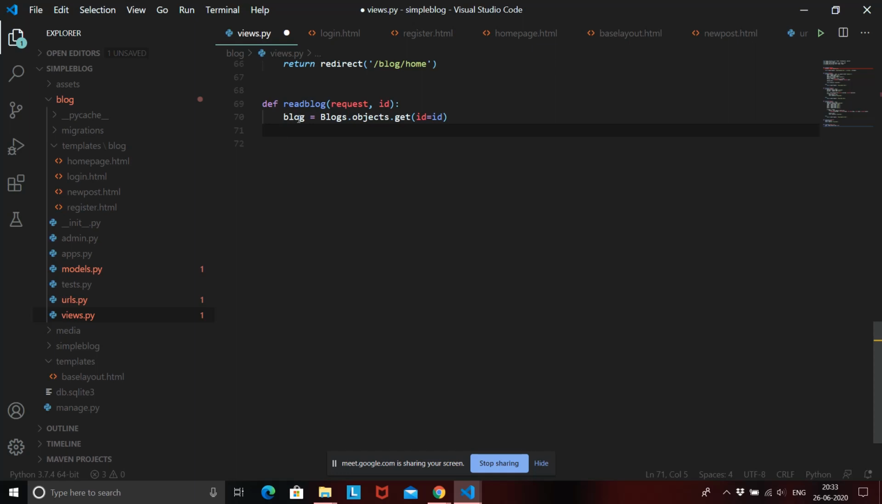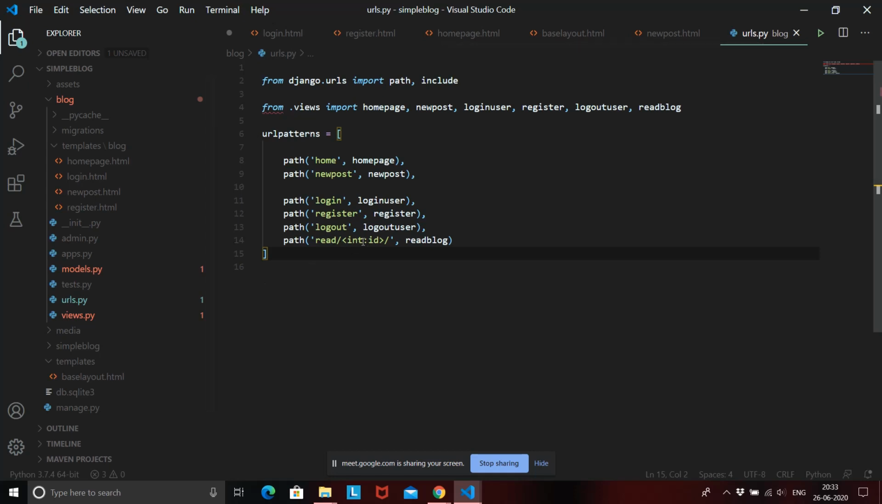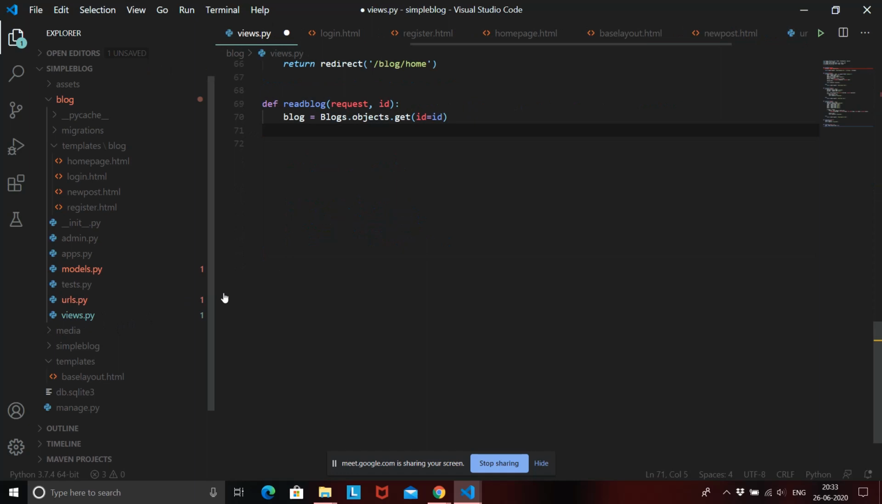Okay, is it clear? What is happening? This URL is taking this integer ID as a parameter. Fine, and then we are passing that parameter to this function. In this function we are telling this model to get an object which has an ID equal to the ID which is requested. Fine, so now we have the requested blog in this variable called blog, and now we need to return this, or we need to render this to our front page.